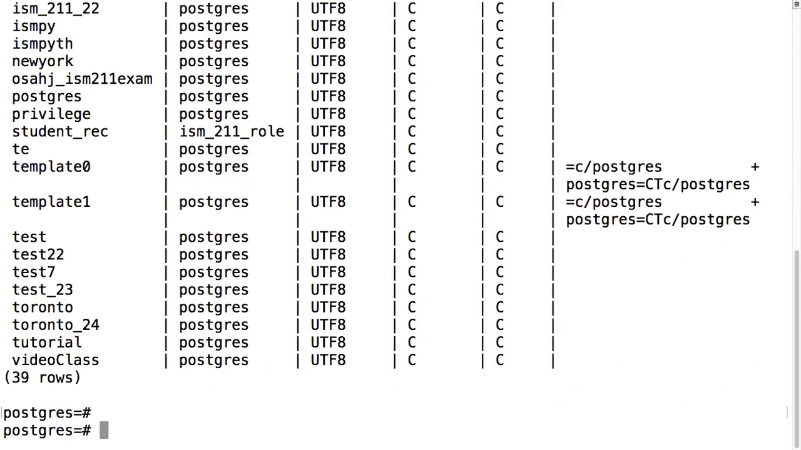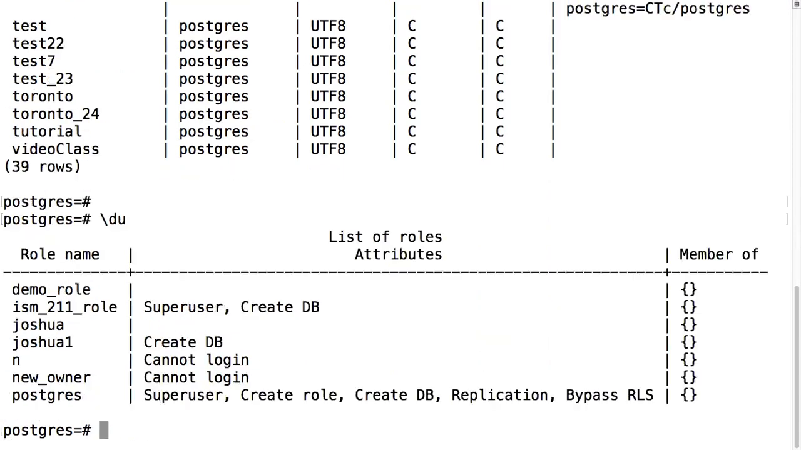Another thing we're going to do is use another command word, this time \du. And if I press the return key, this command will provide a list or describe a list of users that exist for this database instance.